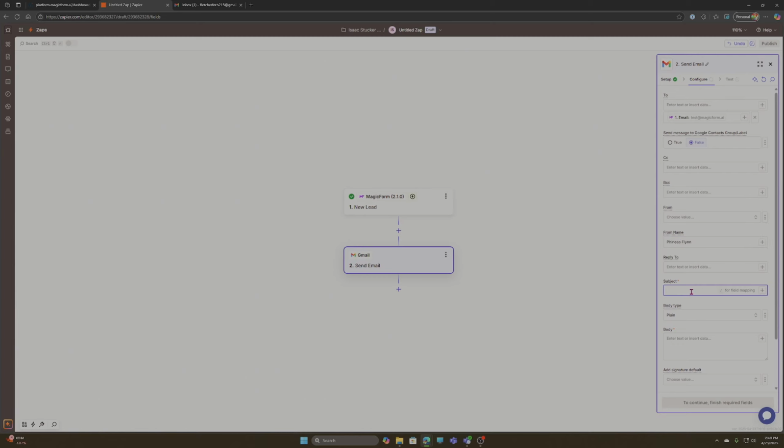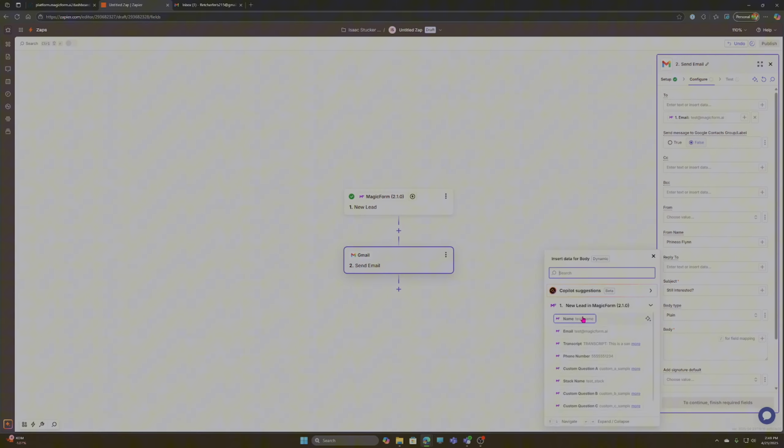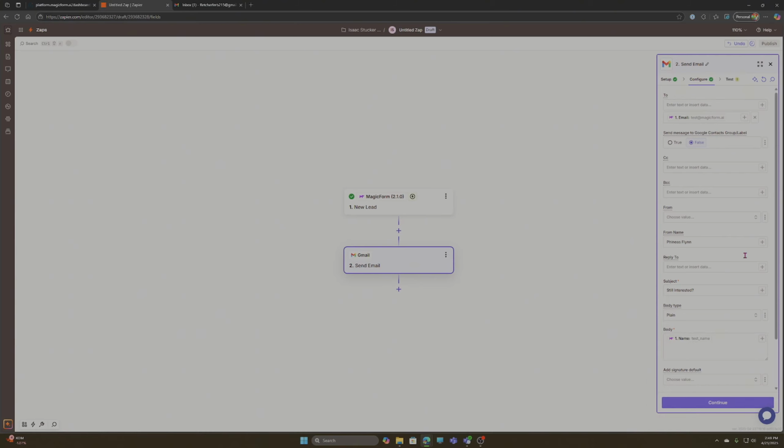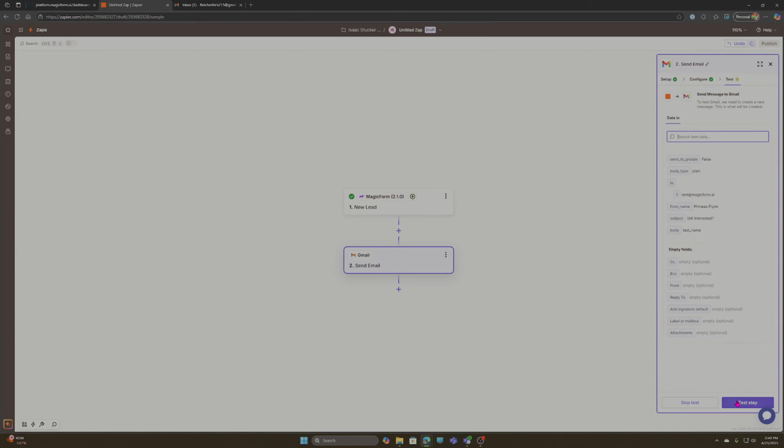The subject line can be something like "Still interested." And in the body, you can just simply follow up using their name or different elements from the transcript. And then you're going to want to test it here.